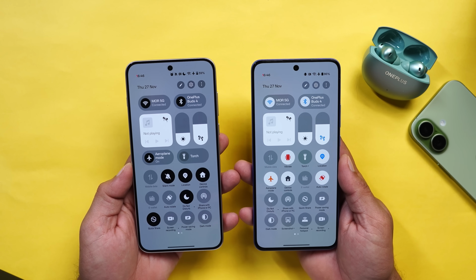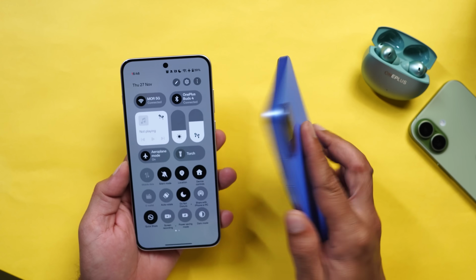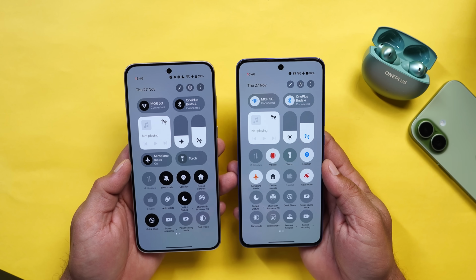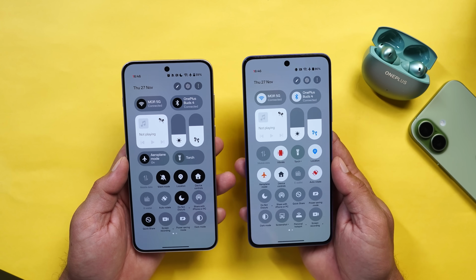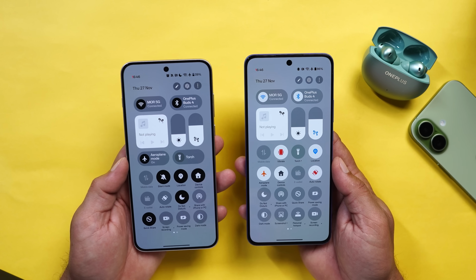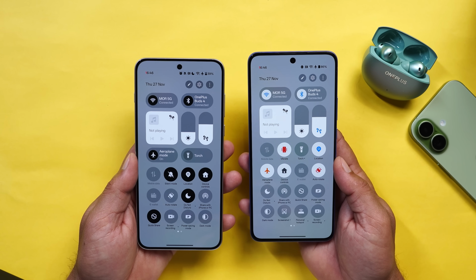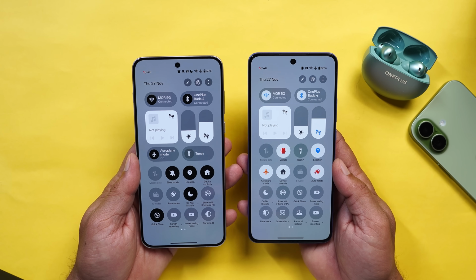And if you take a look at the transparency in control center on OnePlus Nord CE 5 and OnePlus Nord 5, you'll see a slight difference. We have better transparency on OnePlus Nord 5. It's only the case on OnePlus Nord CE 5. Even on OnePlus Nord 4, the transparency is really good. So such minor compromises you will obviously see on the OnePlus Nord CE series.